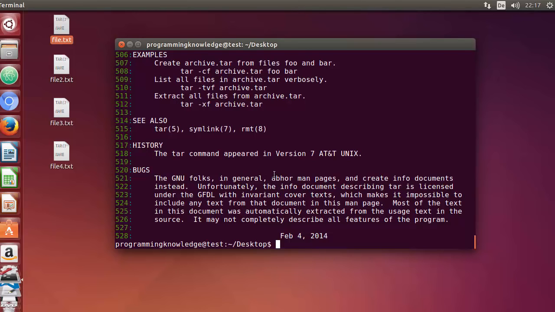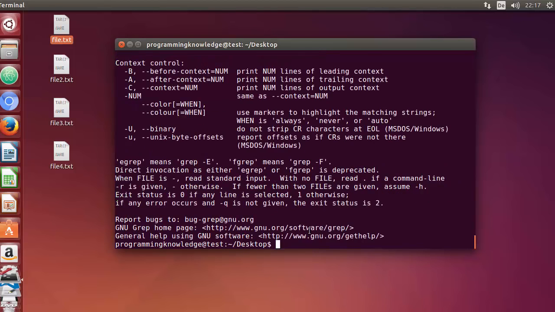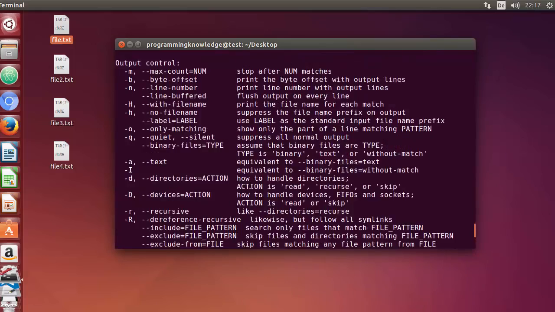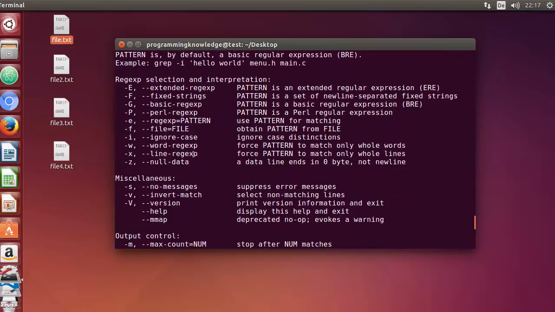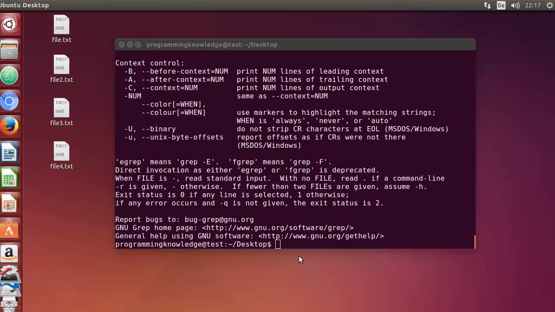So go ahead and just use grep -h. Just write grep -h here and then press enter, and it shows that to get help you need to use this command. So not -h but grep --help. Okay, so just use this --help, and then it's going to show you all the flags and options which you can use with the grep command.